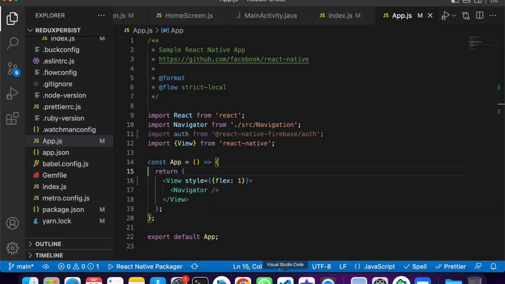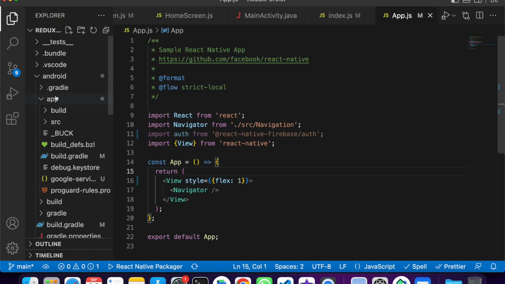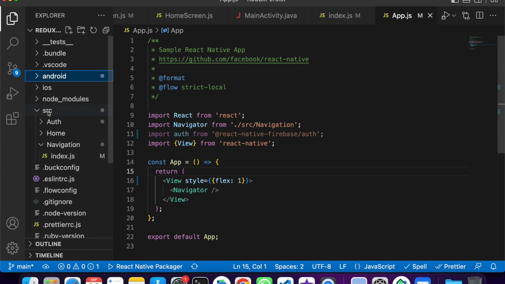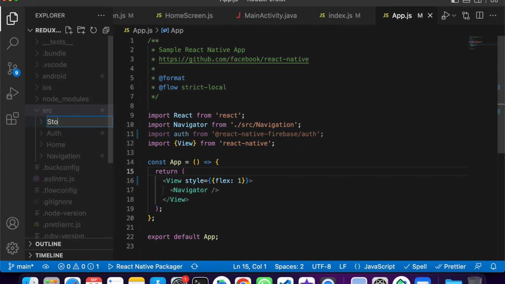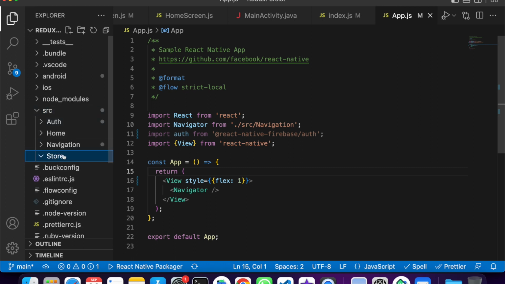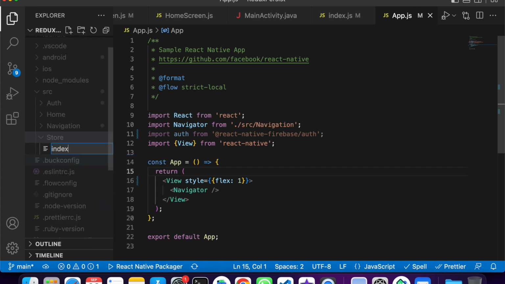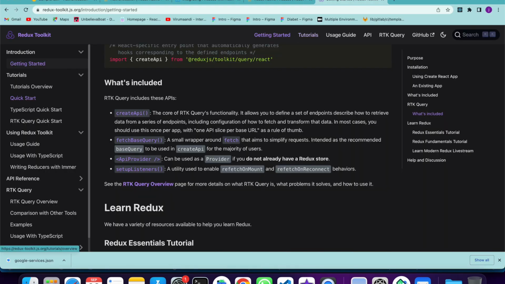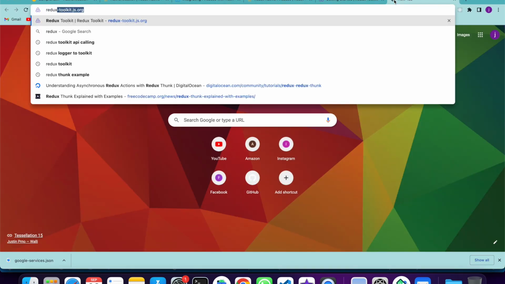Now we can set up our store. Go to the app.js file. Next, go to the src folder. Here navigation is there, and we can create one more folder, store. Inside this one I am going to create my Redux Persist tool, right? For that I need to install one more library, Redux Persist.